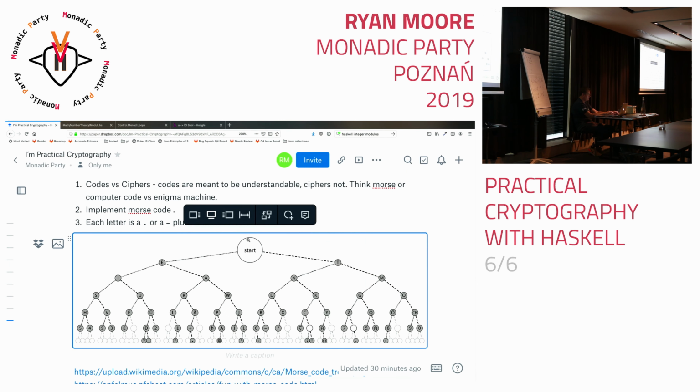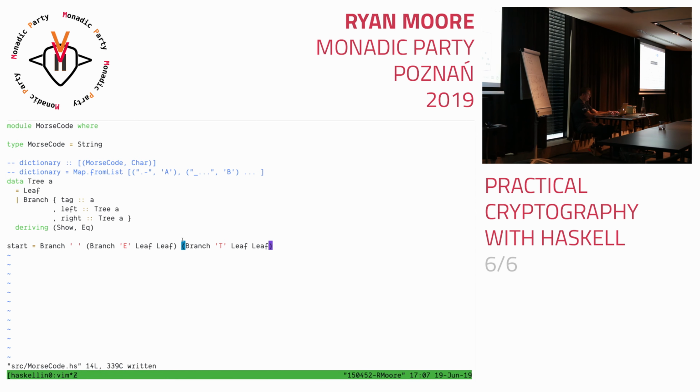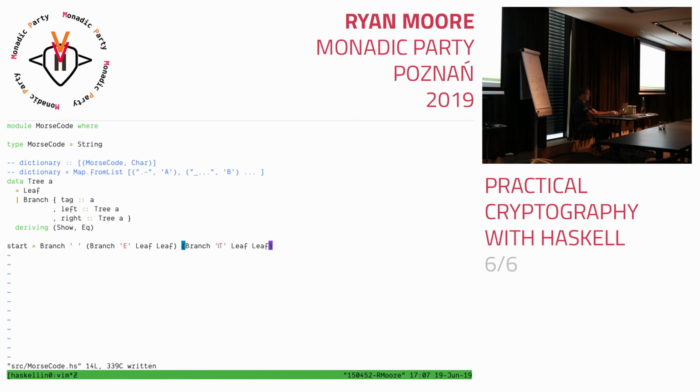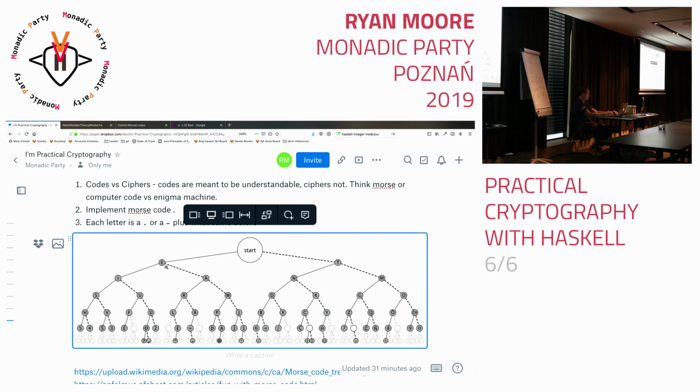So now we've got this idea where our start is the empty character, and then if we go left, we land on E, and if we go right, we land on T. So now we've encapsulated the idea that the dots are always going to be associated with the lefts in every situation, and the rights are always going to be associated with the dashes. So then we can do something super cool.